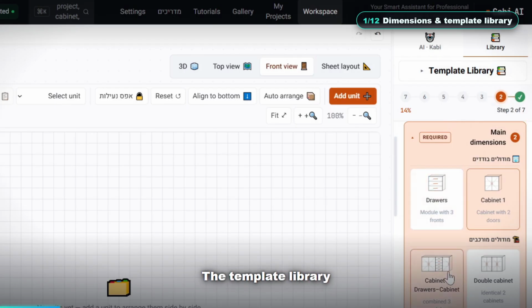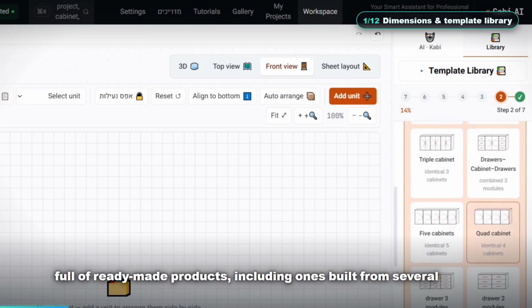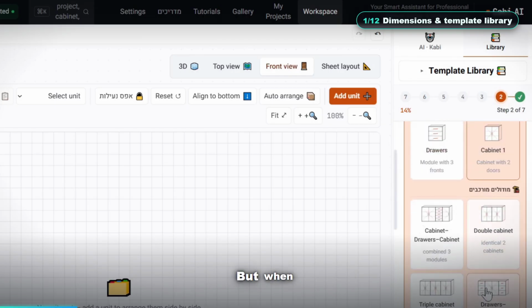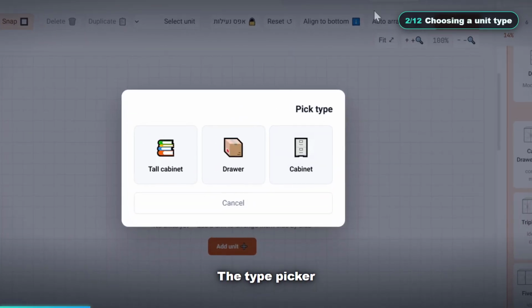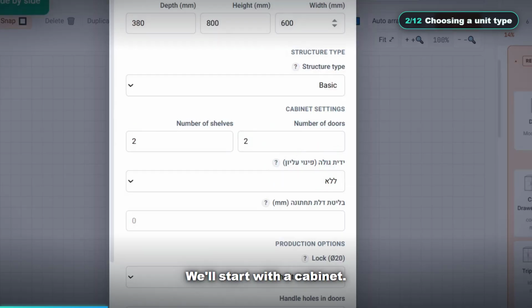The template library opens, full of ready-made products, including ones built from several units. If one of them fits, that's the fastest shortcut. But when you want something custom, you assemble it yourself. You click Add Unit. The type picker opens. Tall cabinet, drawers, or cabinet. The three modules every product is built from. We'll start with a cabinet.